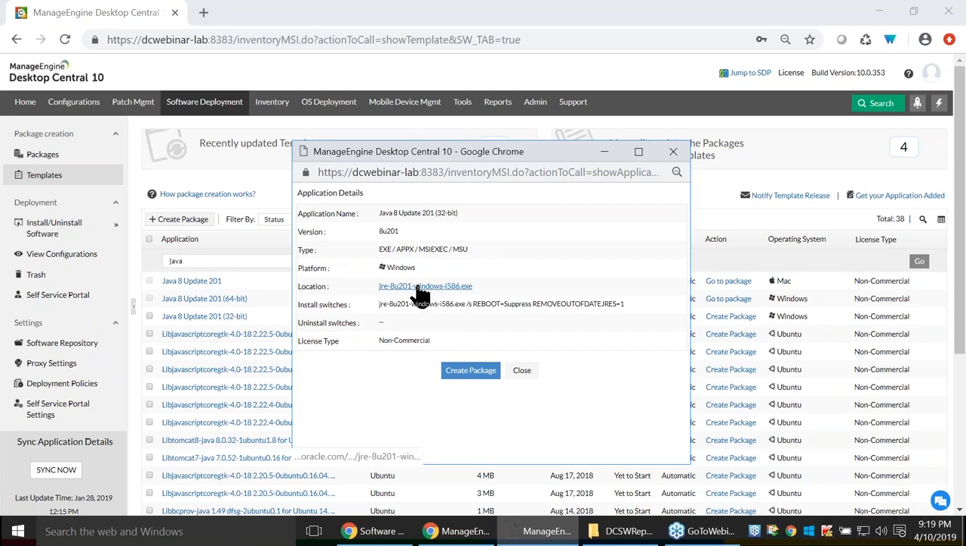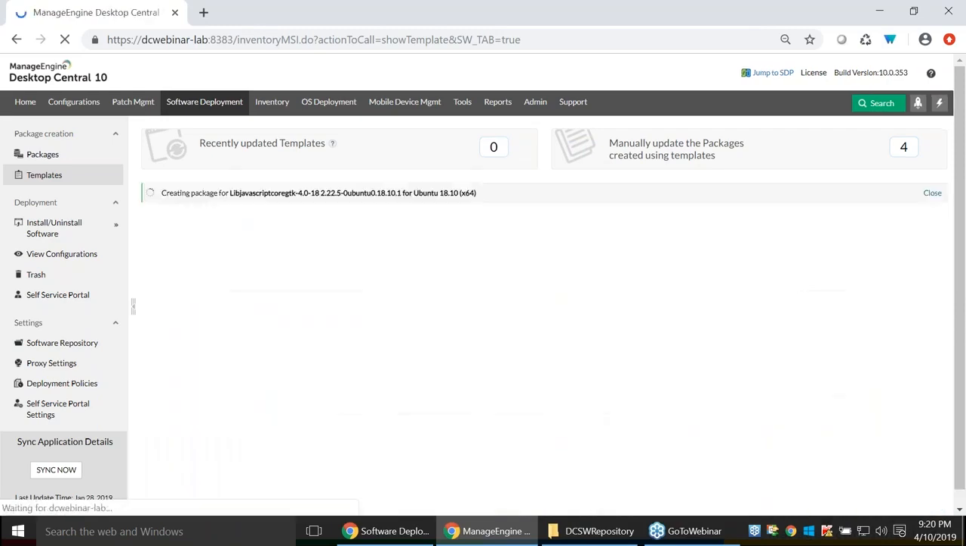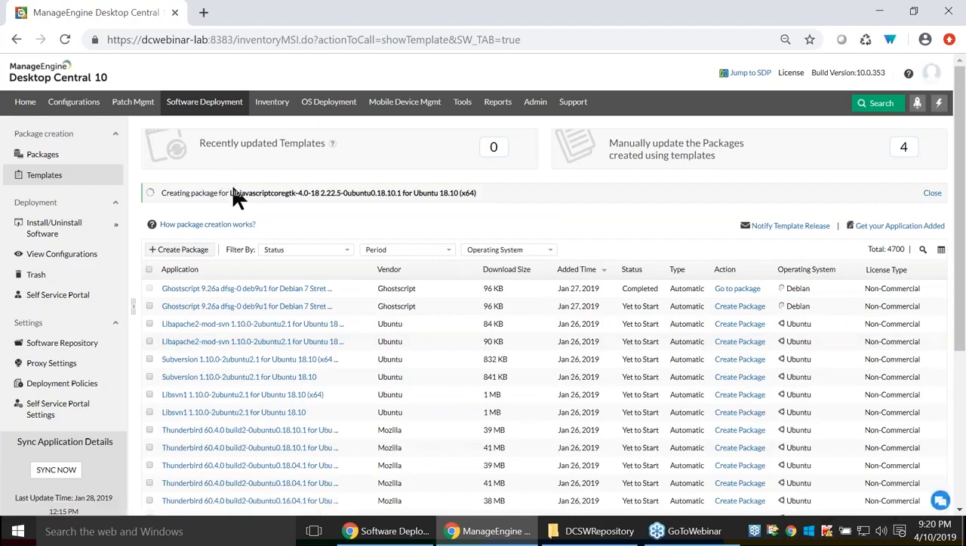So that's an advantage. If you click on it, you can download the file. This is the link from the vendor website that we have already embedded into this template. And the silent switches and installation commands will be embedded here already. So now if I want to create a package using this, I'll select this and click on create package. In the background, the Desktop Central server will go to the specific URL that you have noticed and it will download the file.